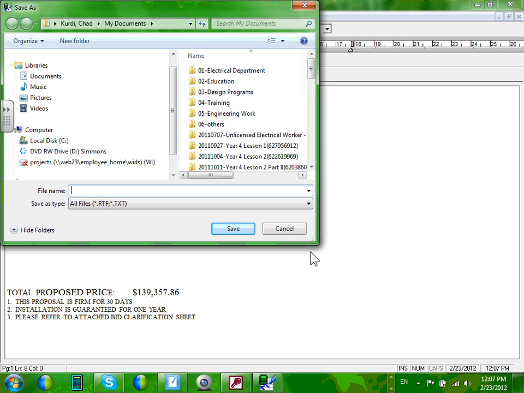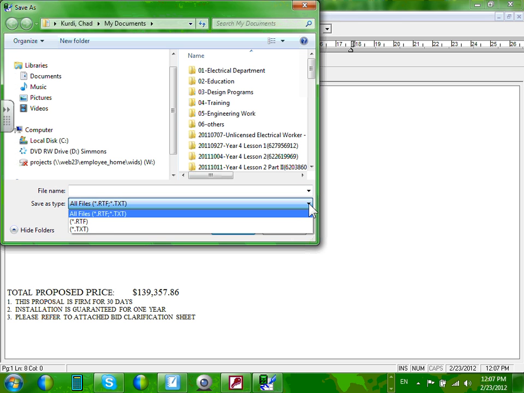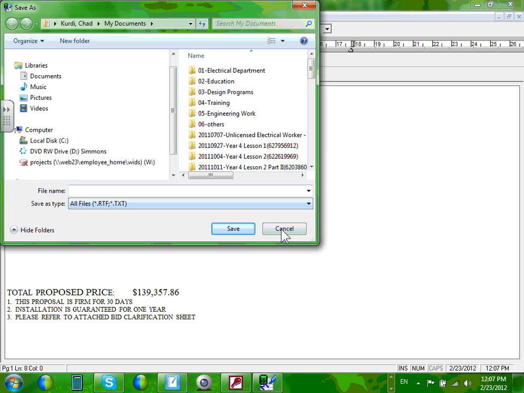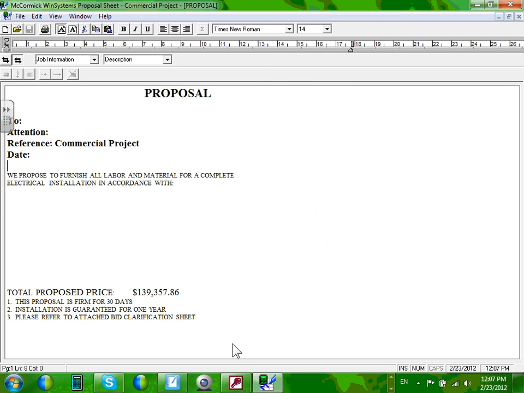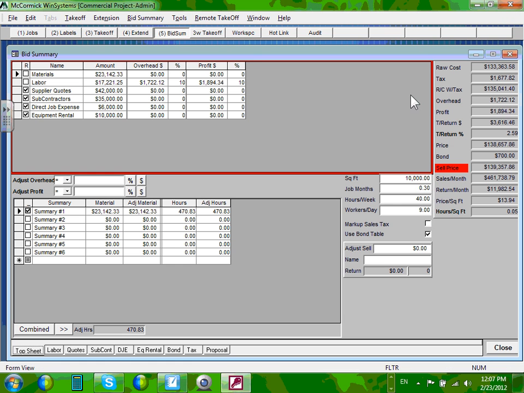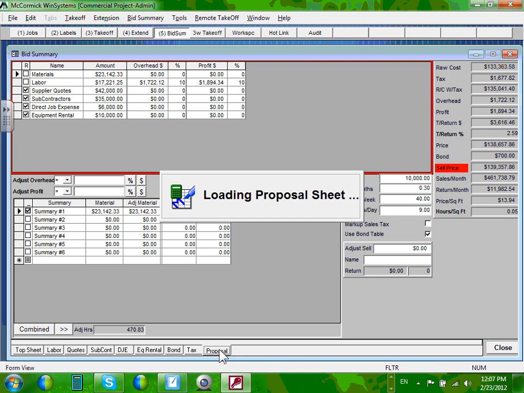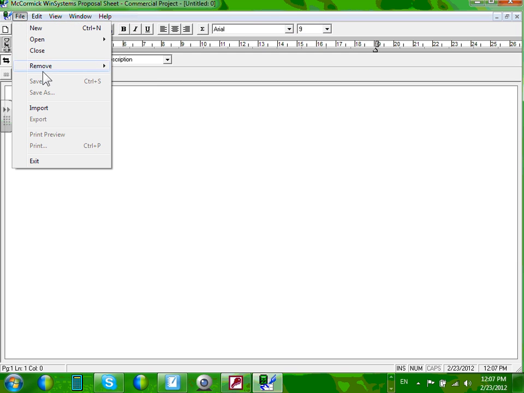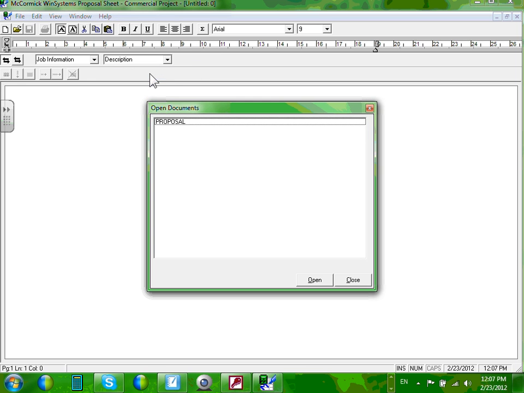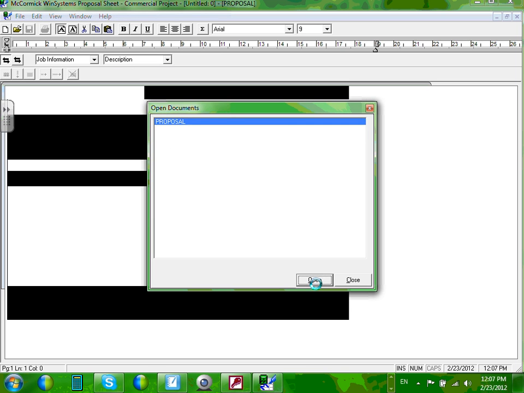Now you can export it as a text, as RTF or TXT text. You can export it into a text and then take it to a Word document. All right, we're done with this. Close it, and you go back into the proposal. Oh, I forgot about the proposal to tell you, my friends. I have to remind you of that. File, Open Proposal. Here's my proposal that I opened.